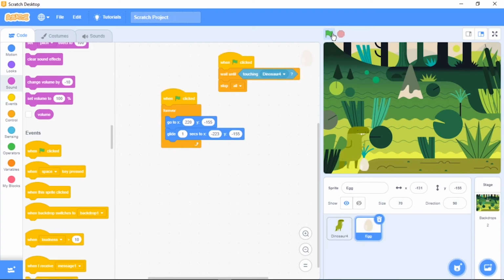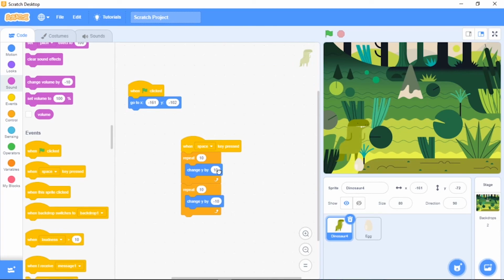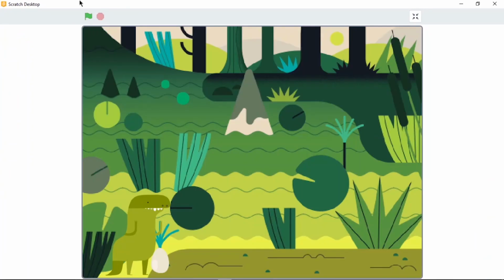So what we need to do is avoid the dinosaur touching the egg. But I think it's too hard. I mean, you can still play it, but it's hard because the dinosaur is not jumping that high. So I think I'm gonna make the dinosaur jump higher, so then it'll be easier. 12, and change by, sorry, also minus 12. So let's try. So you guys can see it's easier to play. Now the game is done and you can finally play it.